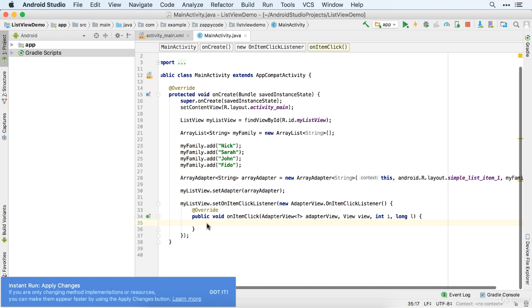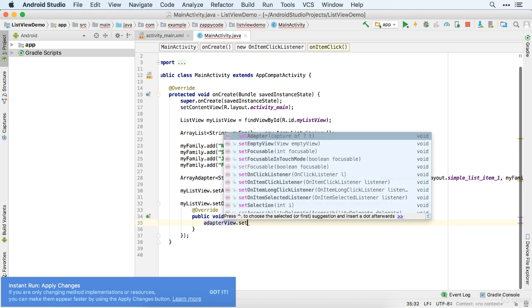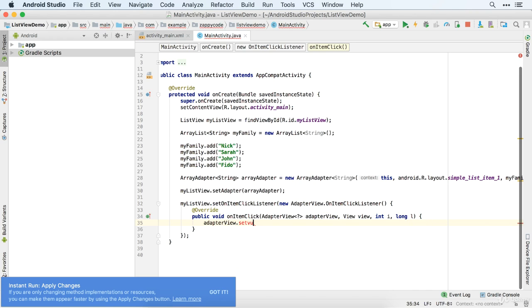So you might be interested to say, okay, on item click, and we're getting all these different parameters here. What are these things? So the first one is the adapter view, and this is basically the list view that we had coming through. Although the reason it's called an adapter view, and it's got this question mark here, is because there's different types of collections that you can have. There's like a grid view and stuff like that, so they kind of leave that ambiguous on purpose. But we could, if we wanted to, take something like this and say adapter view dot set visibility.